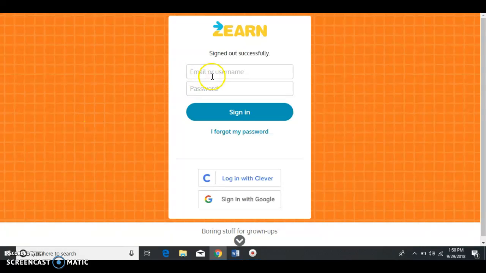In this video, I'm going to show you Zearn.org. This is the main home screen for the website. This is where students and teachers both log into the website. So I'm going to log in as a student.